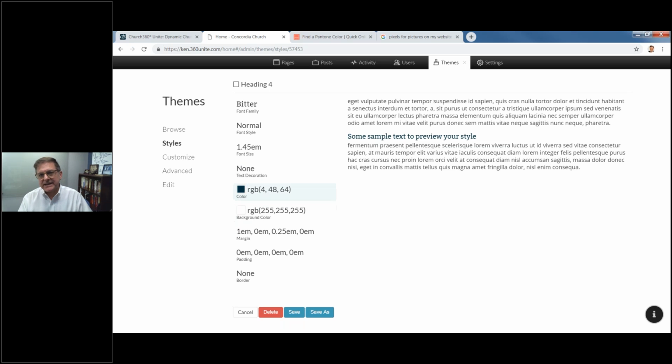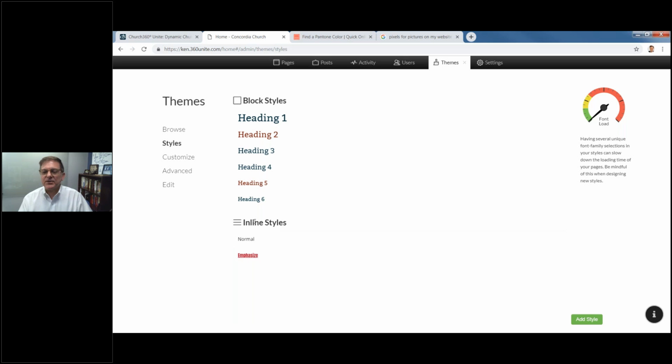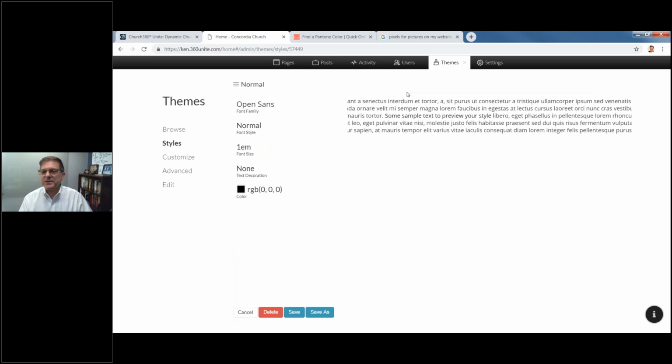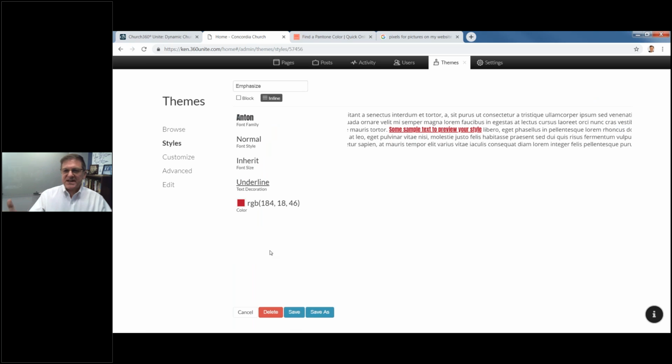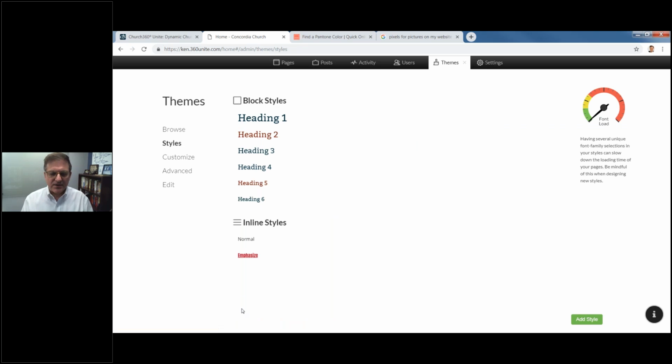And again, this is where your personality can come out. Now within styles, you have the block styles and you have the inline styles. So this would be the text that's inline. But you can also do things that customize it so that you can save a theme, or pardon me, save a style and make it something like emphasis. So this is what I did here, and then you just hit save as, and I changed the font, I changed the style, I changed the color. So you can have that available to you in the style guides. So you just save as a different name.